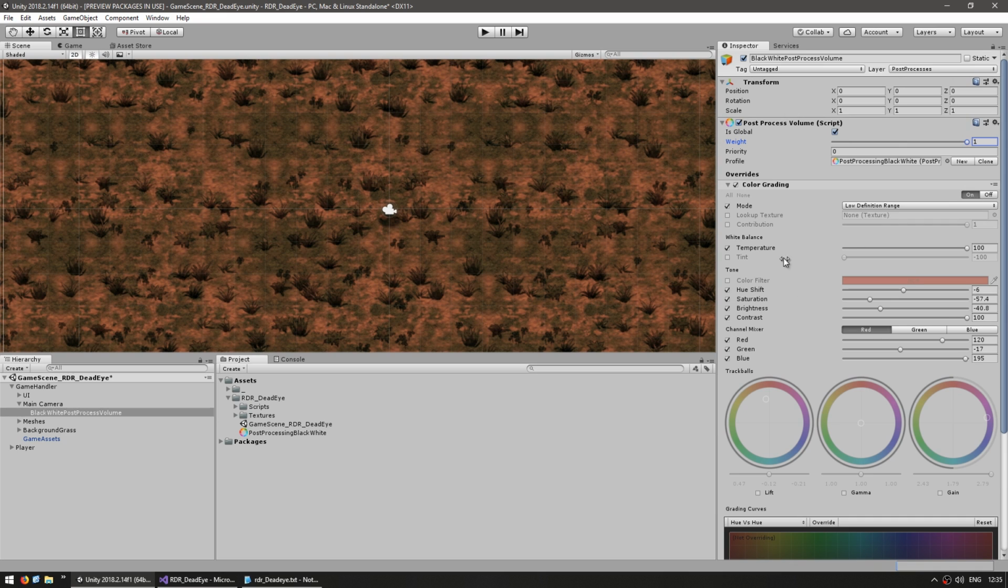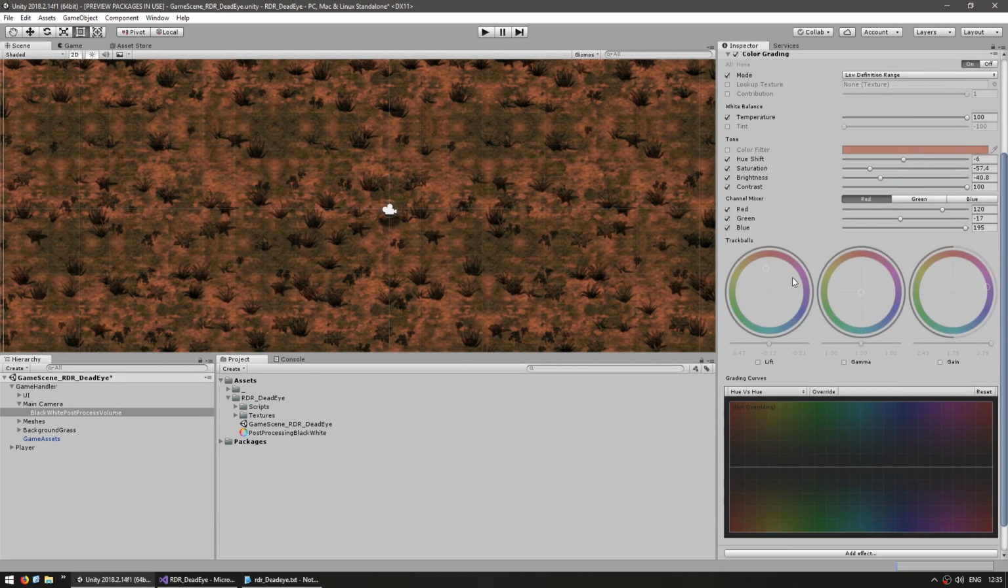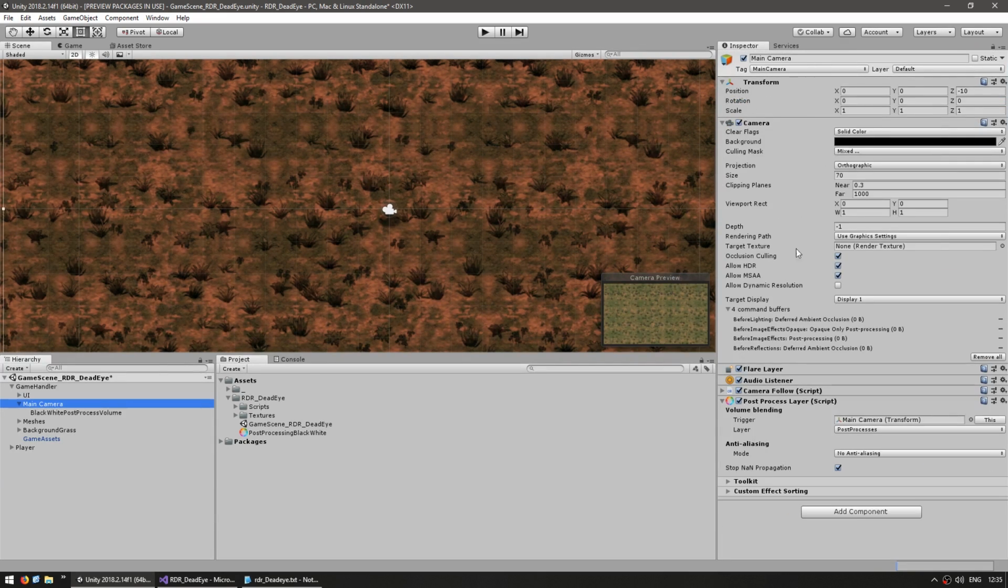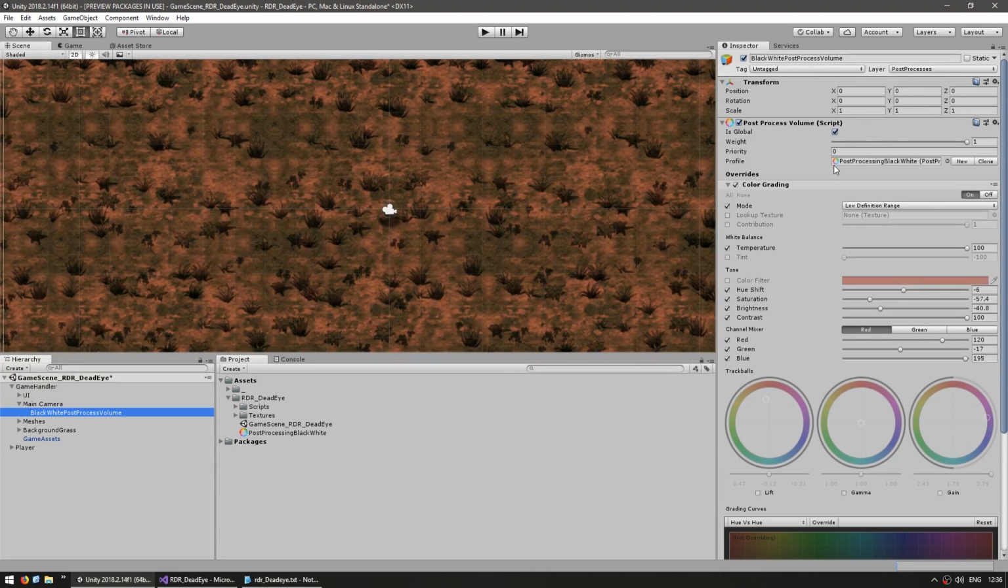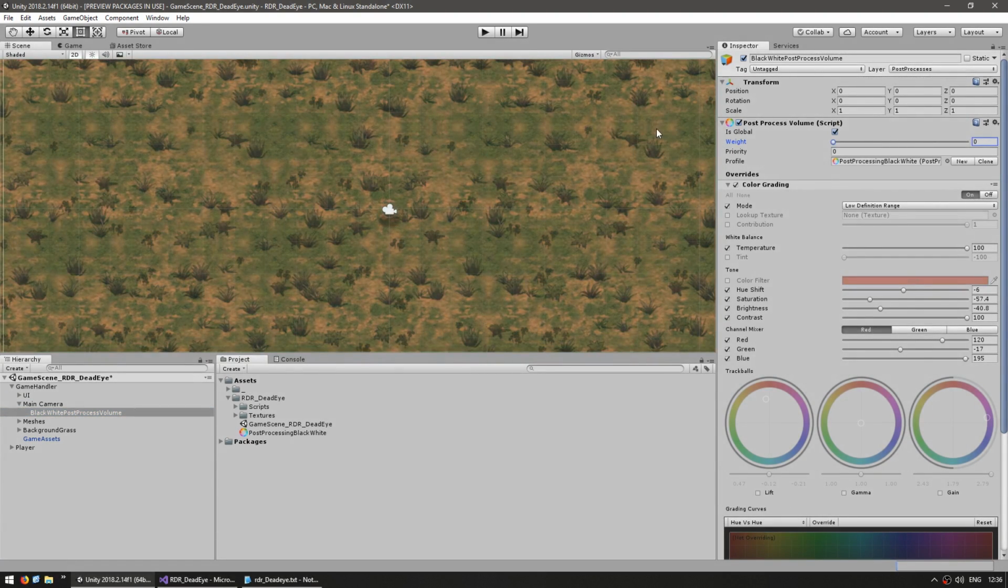In order to set up the post-process, all we need is this post-process volume in here. And on the main camera, we also have a post-processing layer, and using that layer and so on. So again, all we need to do is modify the weight to go from 0 to 1.